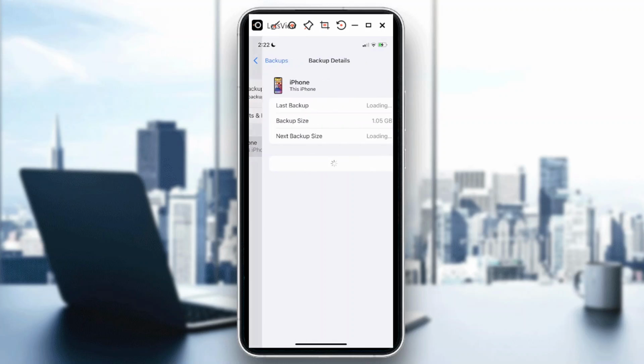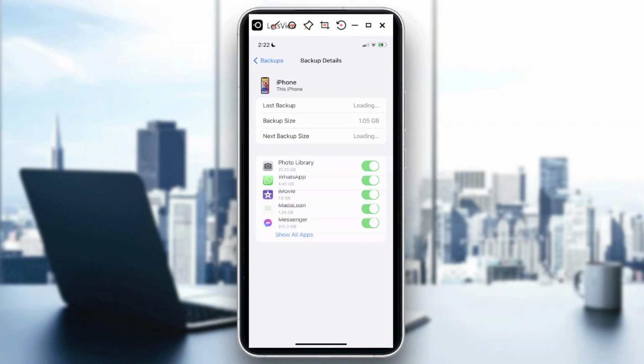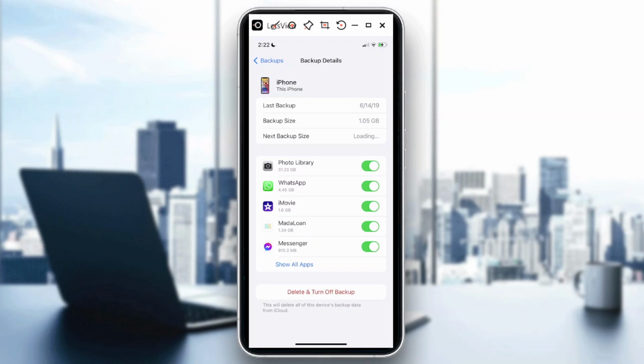Then you just need to tap on the iPhone, so this is what I'm using on this iPhone. If you look at the most bottom part of the screen, you would see Delete and Turn Off Backup. Once you hit on that, that's when you would be able to remove the backup from your iCloud.